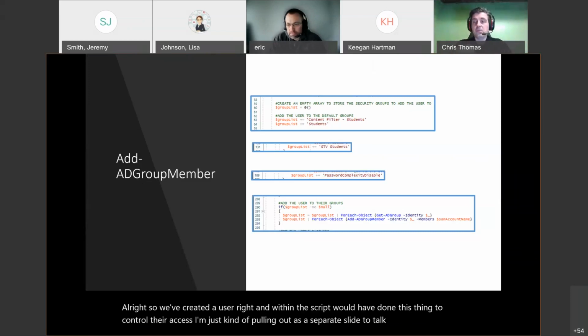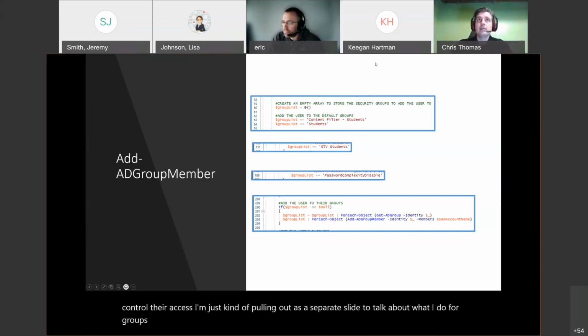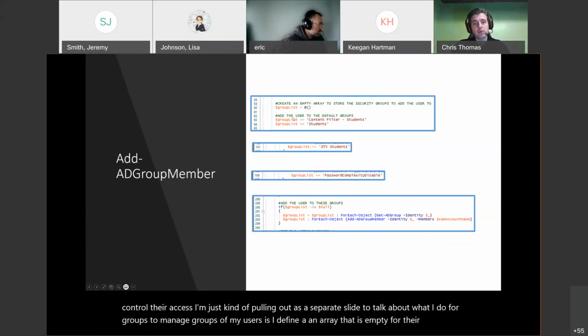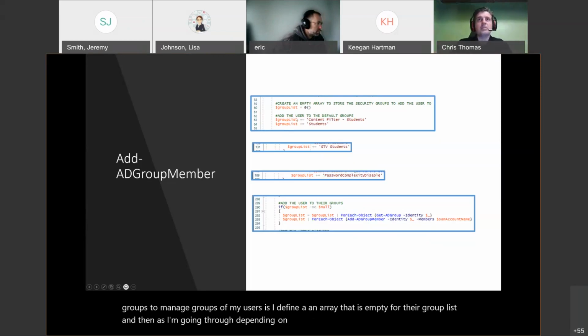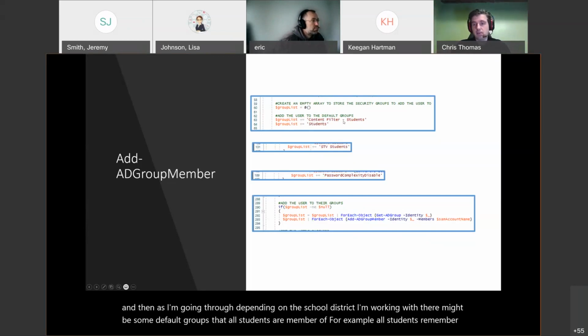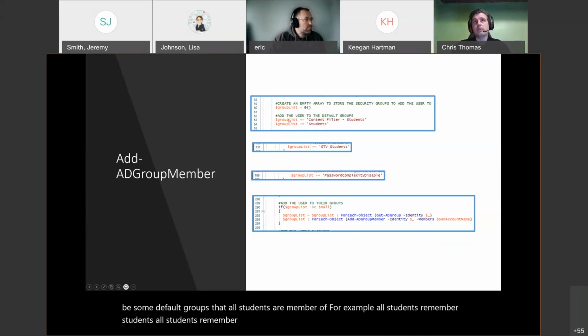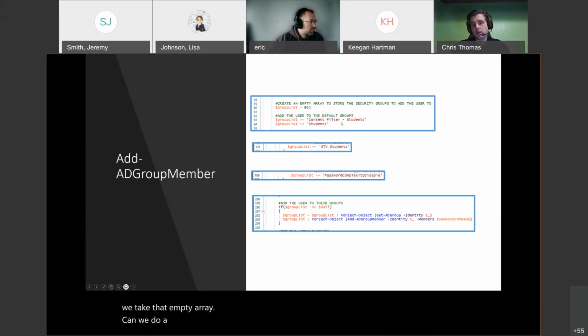What I do for groups to manage groups with my users is I define an empty array for their group list. And then as I'm going through, depending on the school district I'm working with, there might be some default groups that all students are a member of. For example, all students are a member of students. All students are a member of the content filter that we use. So we take that empty array and we do a plus equals whatever we're throwing into it. I can use the display name or the friendly name of the group.